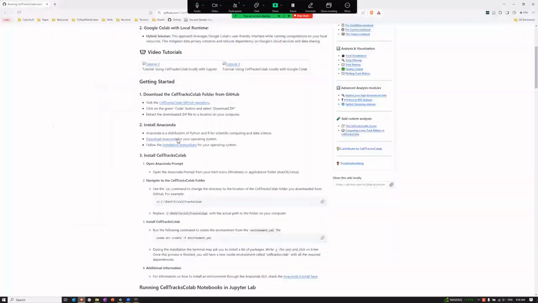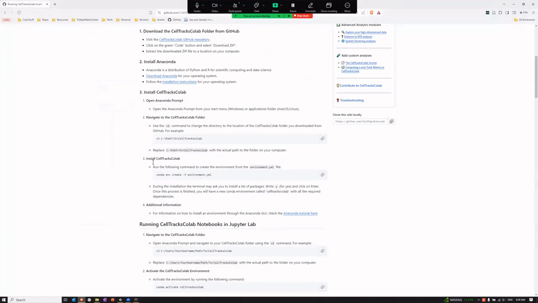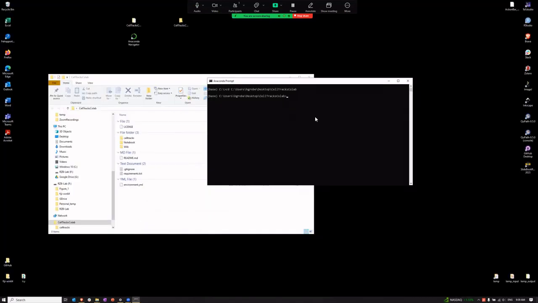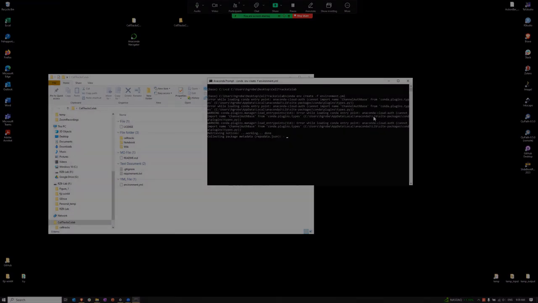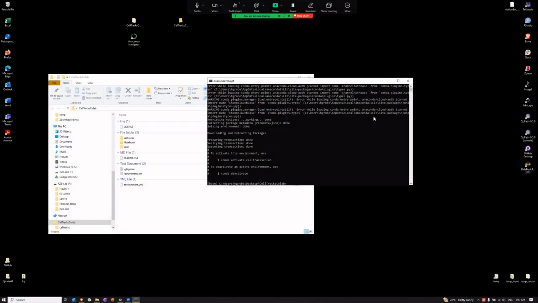If we go back to the wiki, the next step is to install CellTracksColab. So again, you have the command here, just need to copy it, paste it into the prompt, and run by pressing enter. Now this will take a while, so we're going to skip ahead. Okay, once this is done, and you will see it being done by this statement where Anaconda tells you how to activate it, you can go back to the wiki.